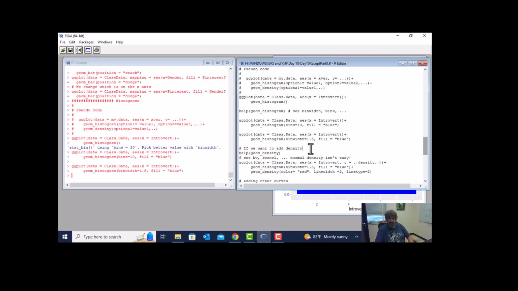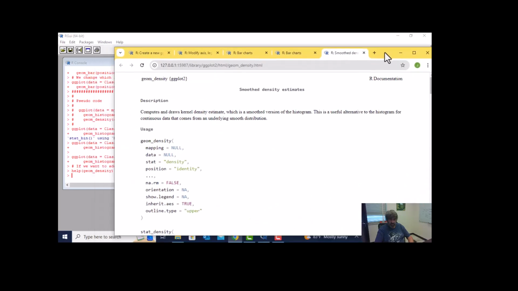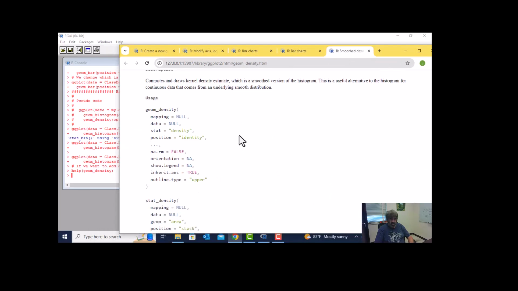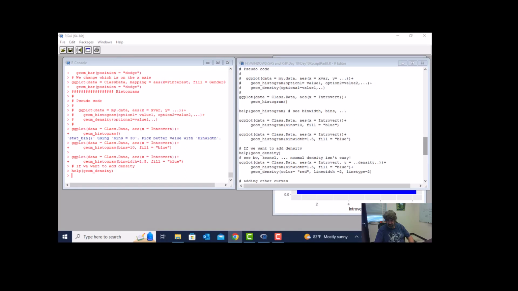If we wanted to add a density, let's look at the help file for geom_density. This is using the kernel density estimator. This is a somewhat advanced method for approximating a histogram called kernel density estimation. The key parameter we'll focus on is going to be bandwidth. There are some other parameters that we won't touch on. So the key parameter is bandwidth.